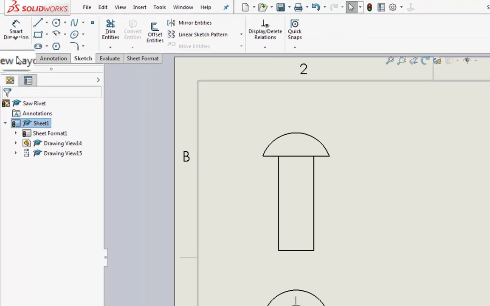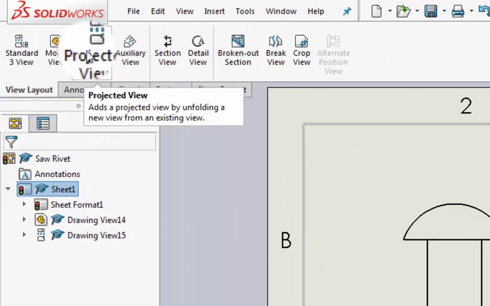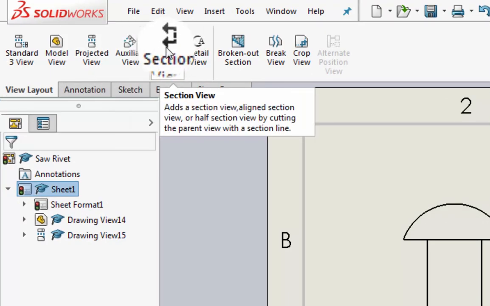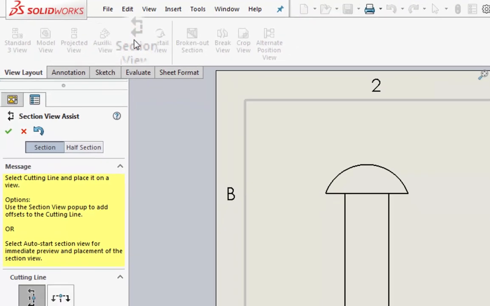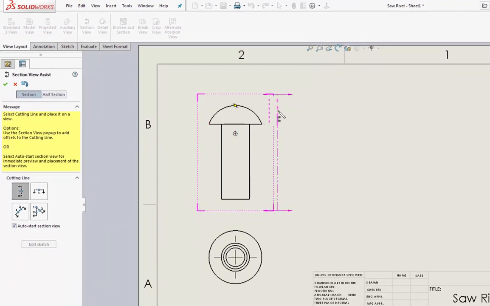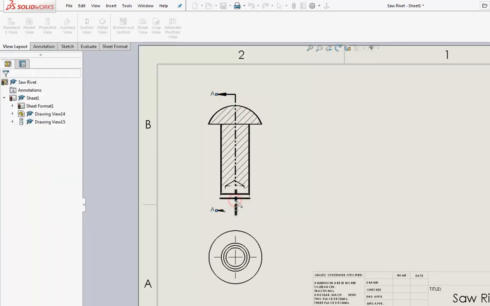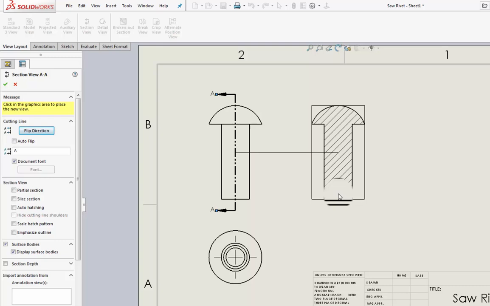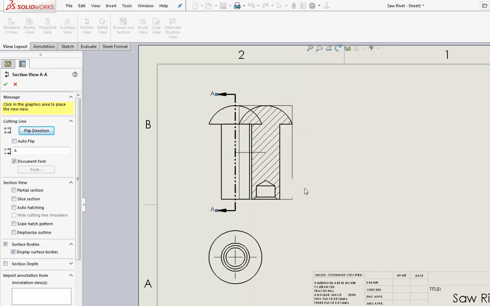So we're going to go to View Layout, and we're going to do a section view. Okay. And it's going to be based on this view, and we're going to show where the section goes, and it's going to go right down the middle. And you could put it here. This is probably a good spot for it because that's where the origin is. Again, it's important to place the origin properly. So now we have created the section.